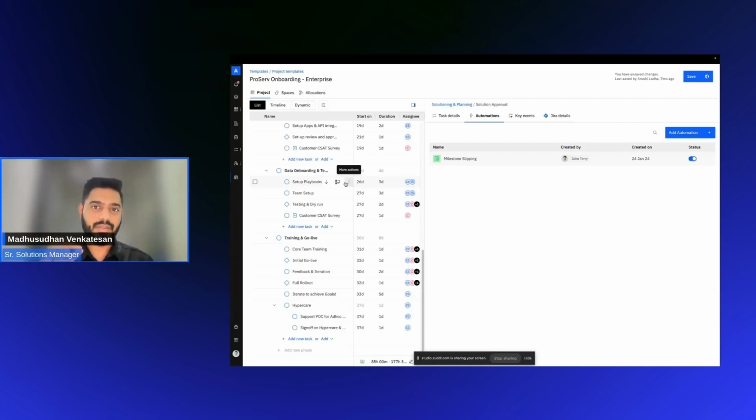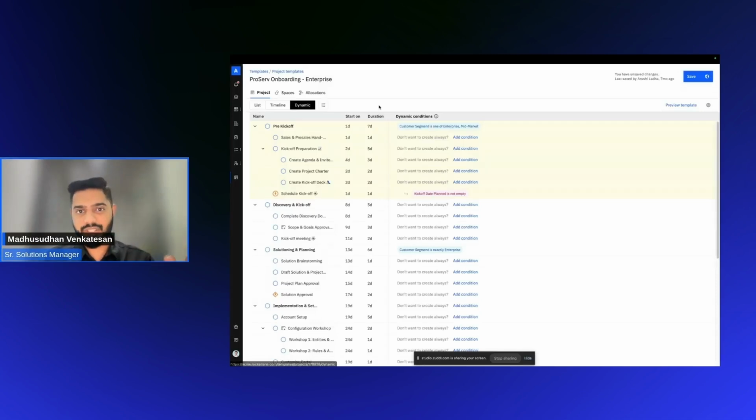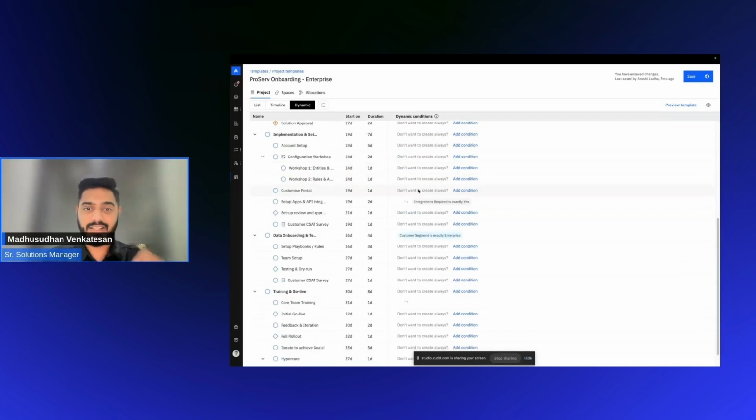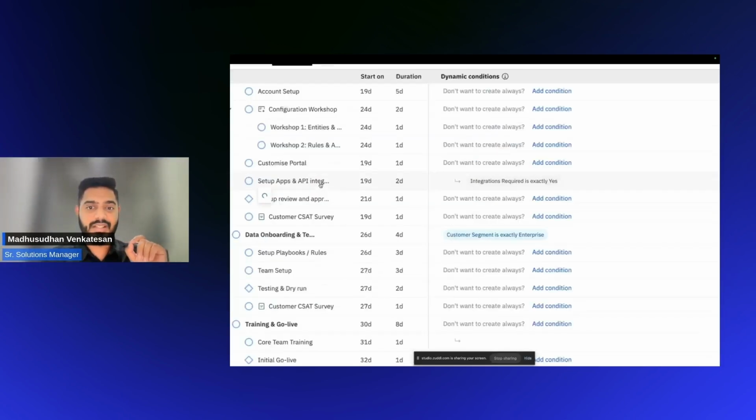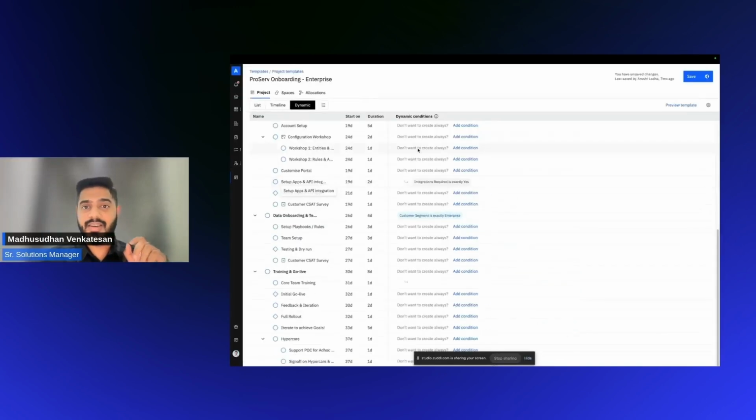So to help on this front, what we've done is introduce dynamic conditions as a functionality that's unique to Rocketlane built into the templates to read information from that customer's information to check if they actually need certain tasks. Hey, if the customer does not need integrations, then don't bring in this task.